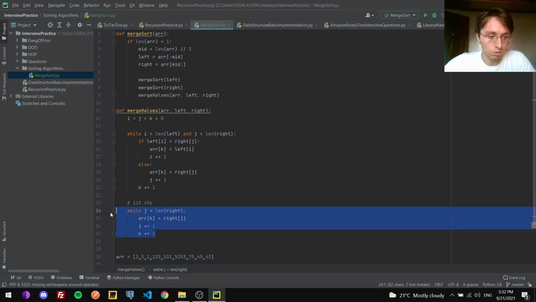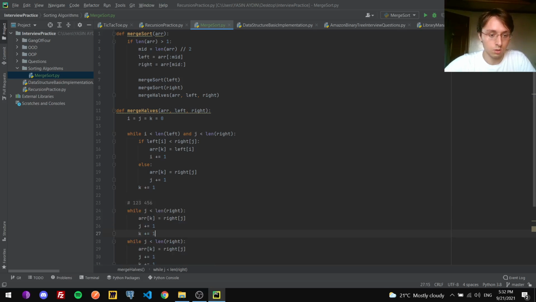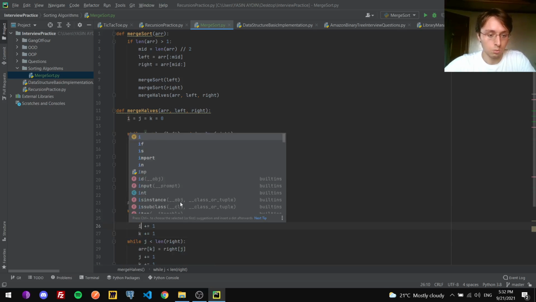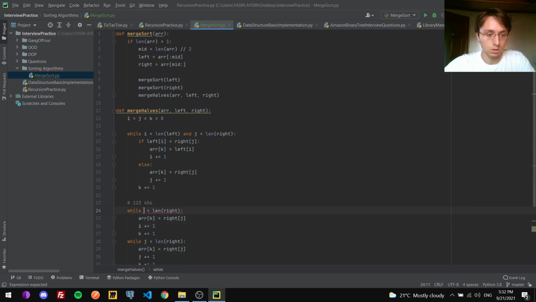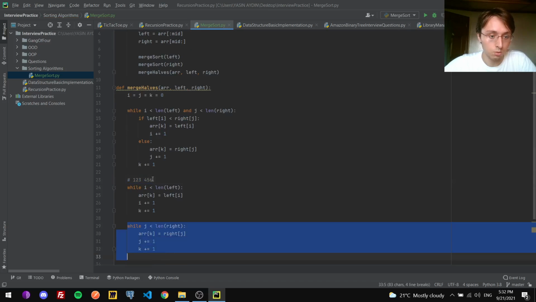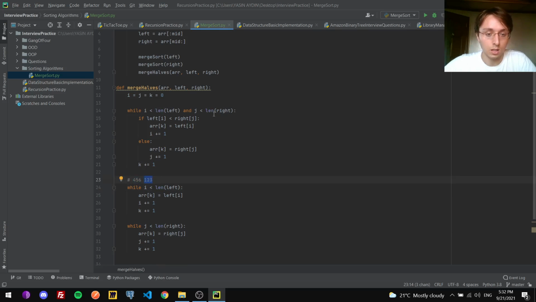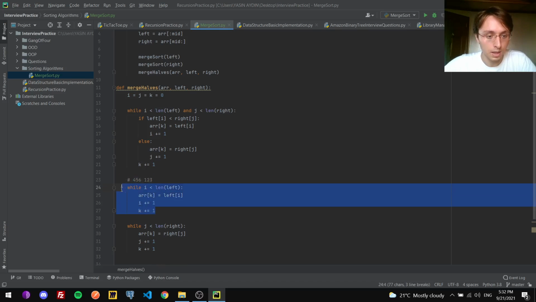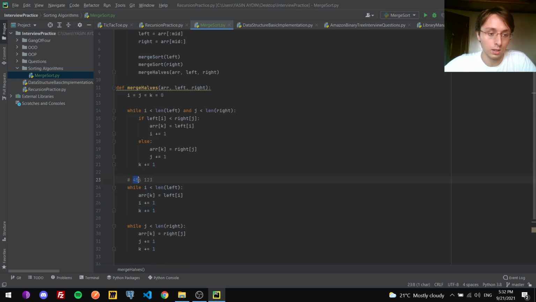So I also have to consider the case with the left. This will be left like this. So I covered both cases. This case is covered by this while loop, where we take the remaining elements from the right list, and then we run this loop to take the remaining items in the left list.